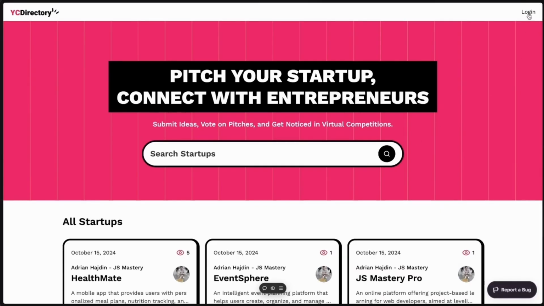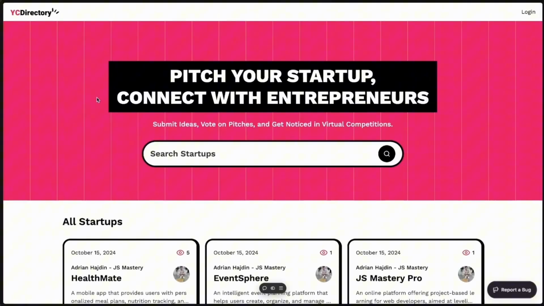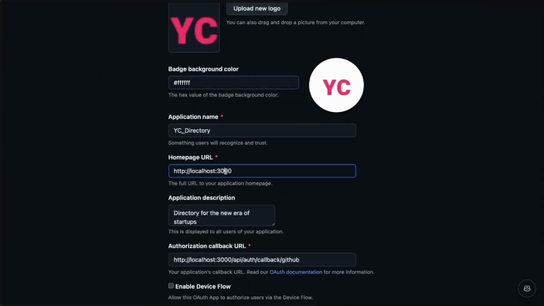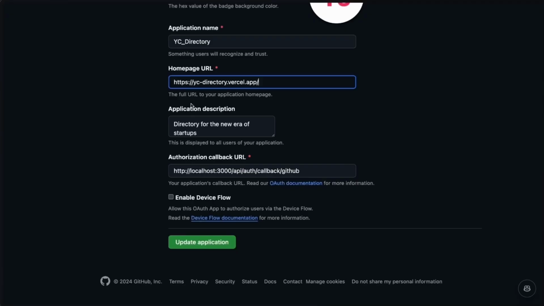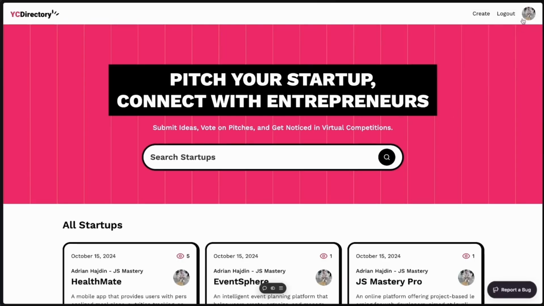Another thing which we'll have to allow is GitHub OAuth. Remember the redirect URI? You'll have to take the URL of the current application, head back to the OAuth settings for this app, and then update the homepage URL, as well as this URL right here. https://ycdirectory.vercel.app or whatever your URL is, and then leave the rest the same. Click Update Application, go back, reload, and click Login one more time. And would you look at that? It logged us in automatically.